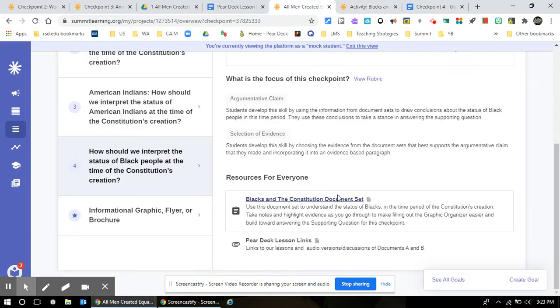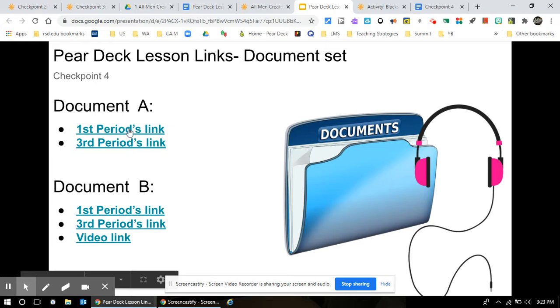Also here, there are links to the Pear Deck lessons that we went through that have the videos in them. You can go depending on what period you were in. And then since the video links didn't work in document B, there's the link here from the Screencastify that you can use.